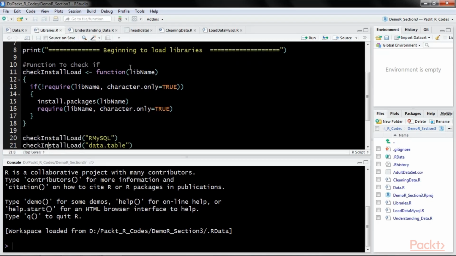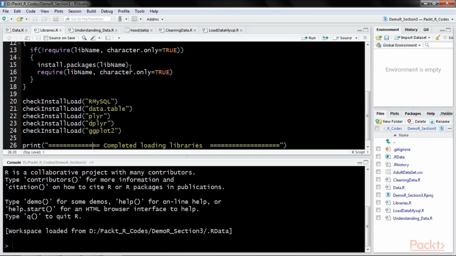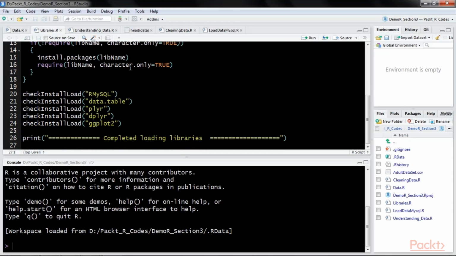So for this section, I will be needing a package known as RMySQL, data table, and a few other packages which you can probably ignore for now.